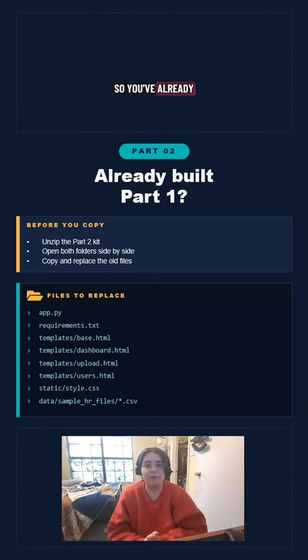So, if you already have part one sitting on your computer, good news, you don't need to start over from scratch. All you're going to do is open up the part one folder right now next to the unzipped part two folder and copy the new files over to the old ones. The files you need to swap out are listed right there on your screen. Your existing database file can stay where it is because nothing about how the data is stored has actually changed, so nothing breaks when you drop these new files in. Once that's done, you're caught up with everyone else, which means we can jump into the next part of the setup together.